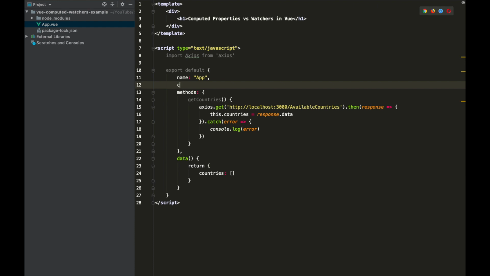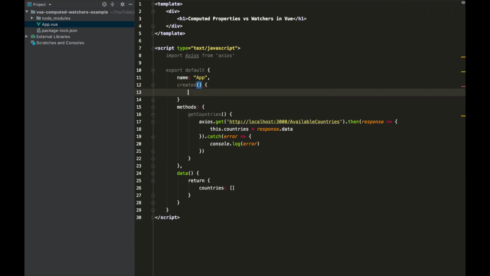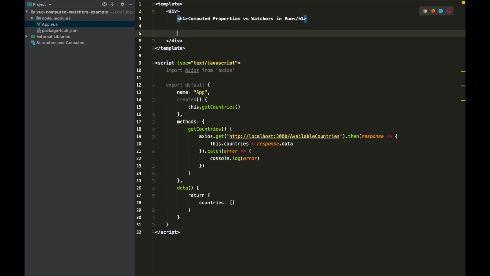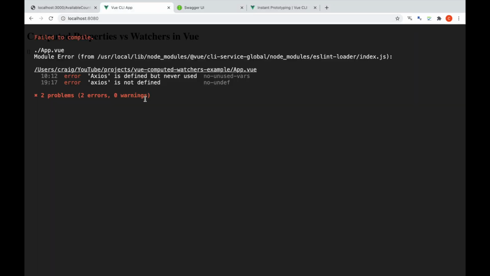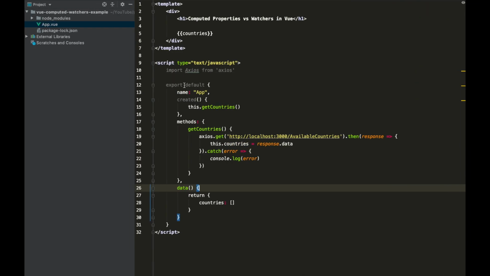Now we want to call this method when our component is created, so we can use the created hook, and we just put this.getCountries. We want to display that in our browser, so we'll display our countries array. If we come back over to the browser here, oh, it doesn't like the capital letter in Axios. Let's go and change that quickly.